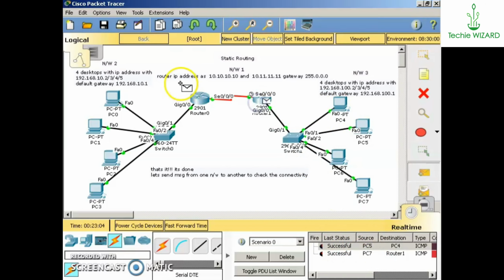So 7 to router 1, it is again successful. Similarly, router 1 to router 2, it is again successful. Now for this side, router 0 to PC 1, it is successful. Now PC 5 to PC 3, it is successful again, and PC 0 to PC 7, it's successful again. So hence we have completed the static routing.